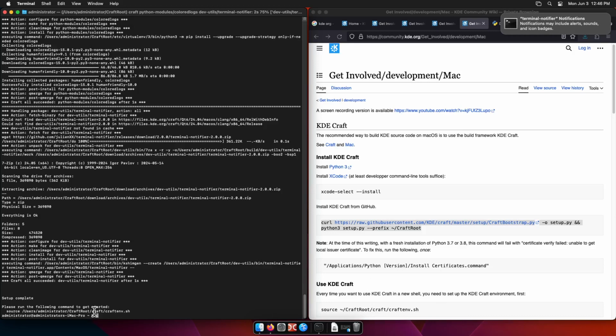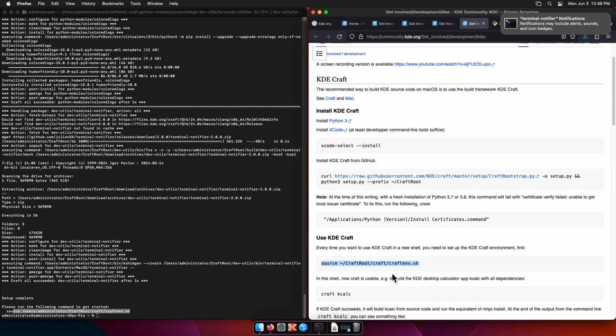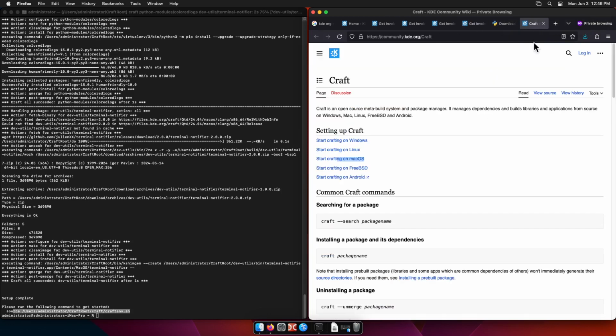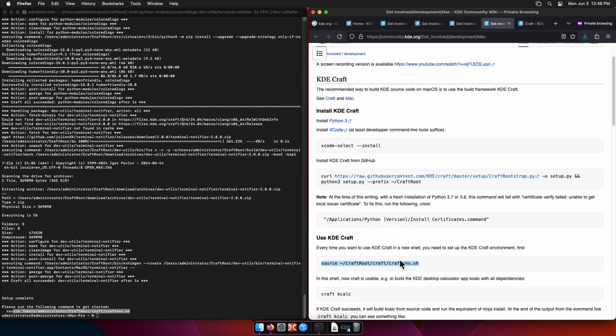Now we're instructed on how to use KDE Craft after installation, which means we should enter the Craft environment by running this command line or this command line. They're the same. And then we run the rest of the KDE Craft command lines, which are specified in here. Okay, so let's begin. Let's do what it says in this example in order to make sure that we can build at least the KDE desktop graphical user interface application for the calculator, so KCalc.